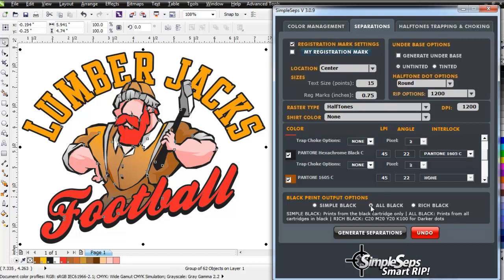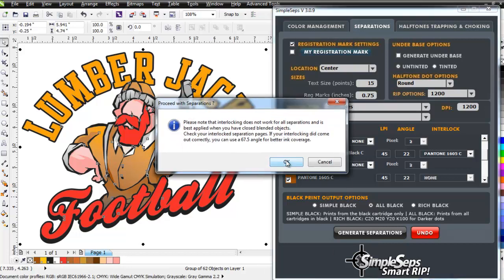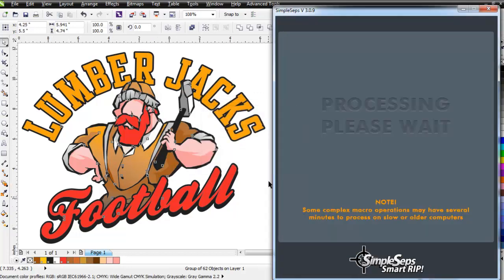Go ahead and set this to all black because we support the all black output. If you've got an inkjet with all black cartridges in it, we support that with the SimpleSeps Smart RIP. I'll go down here and I'll go ahead and click on Generate Separation, select OK, and we'll let that process.